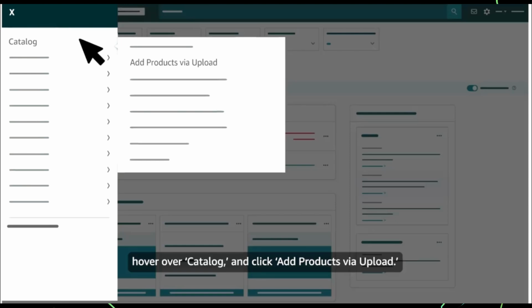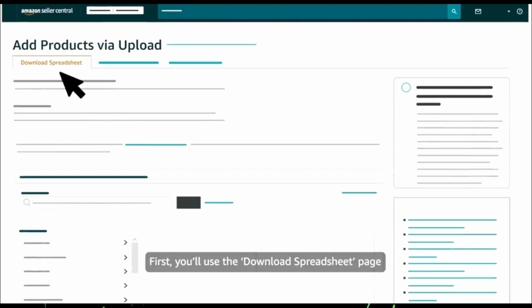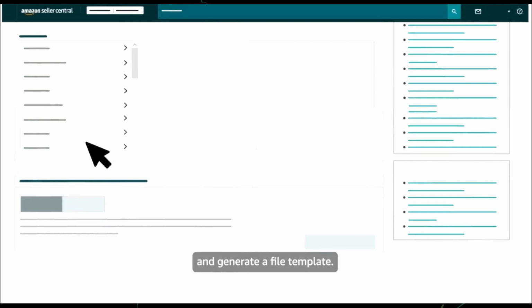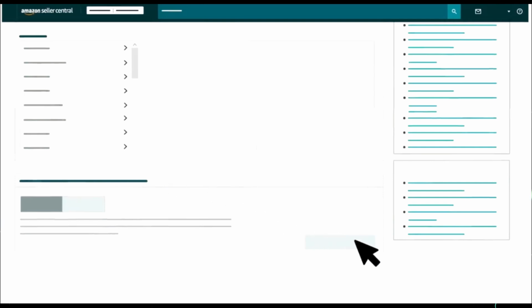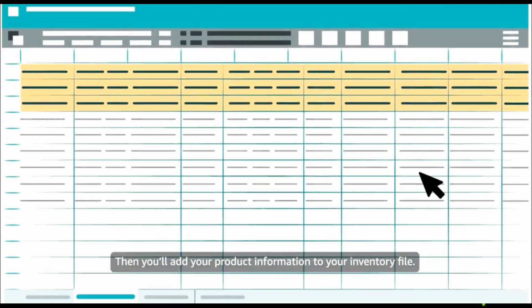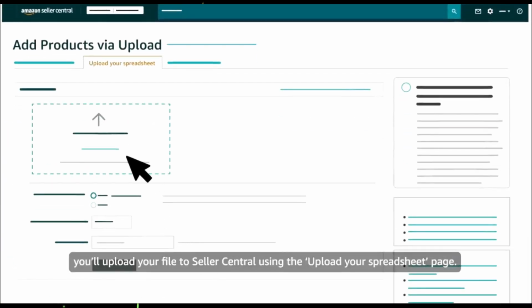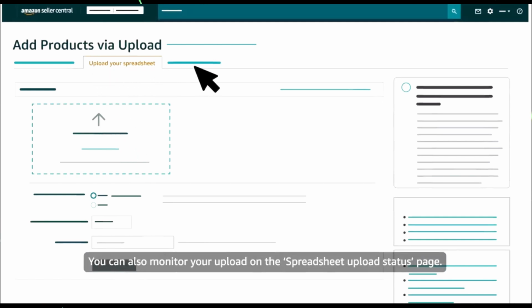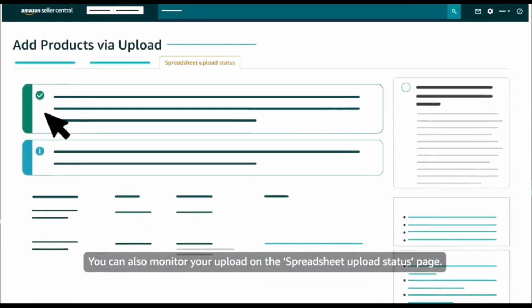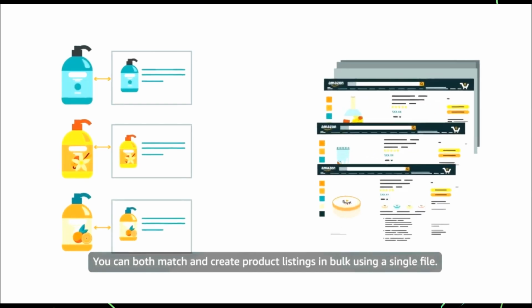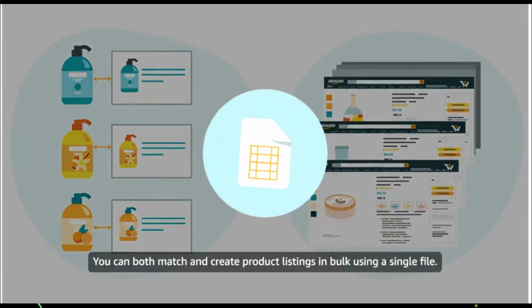To list products in bulk, open the Seller Central main menu. Hover over Catalog and click Add Products via Upload. First, you'll use the Download Spreadsheet page to select the types of products you want to sell and generate a file template. Then you'll add your product information to your inventory file. Finally, you'll upload your file to Seller Central using the Upload Your Spreadsheet page. You can also monitor your upload on the Spreadsheet Upload Status page. You can both match and create product listings in bulk using a single file.